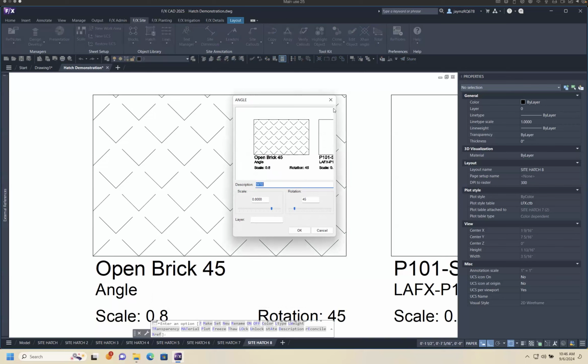In this image, this is going to be your slide. As you can see, this slide is not the most useful. It's got the entire work area that we have behind. For the description, this is where you want to put the hatch display name. So we called this one Open Brick 45.